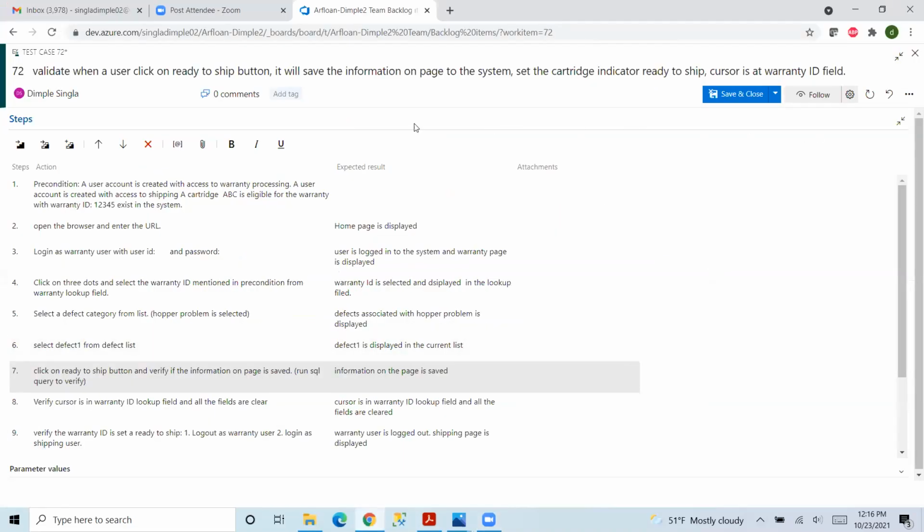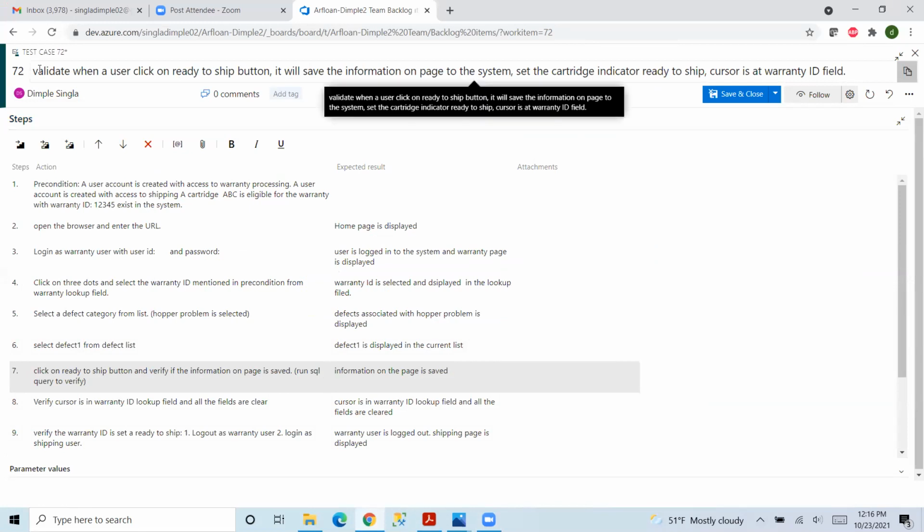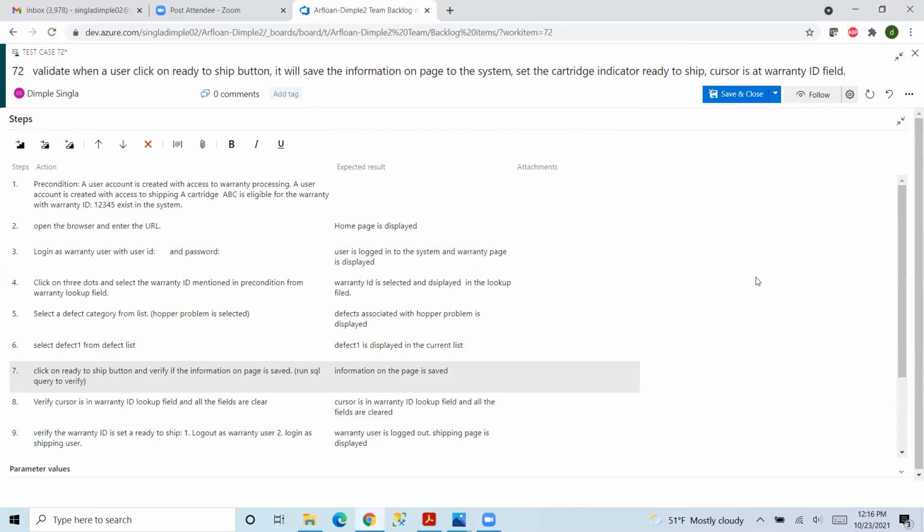Okay. So this is the Ready to Ship button, right? Yes. It saves the information on the page to the system, sets the cartridge indicator to ready to ship, and the cursor is at the warranty ID field. Okay. So in the precondition, a user is created who has access to the warranty processing unit. And another user is created who has access to shipping for just the verification part. Or you can have the same user have access to both warranty and shipping. Then you're saying cartridge ABC is eligible for the warranty with a warranty ID and exists in the system.